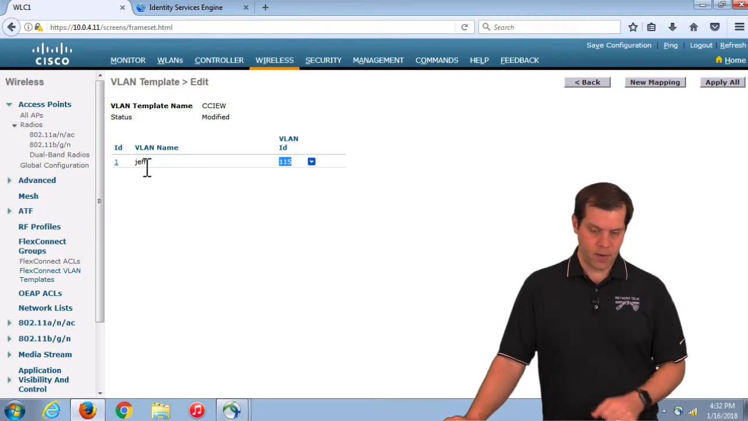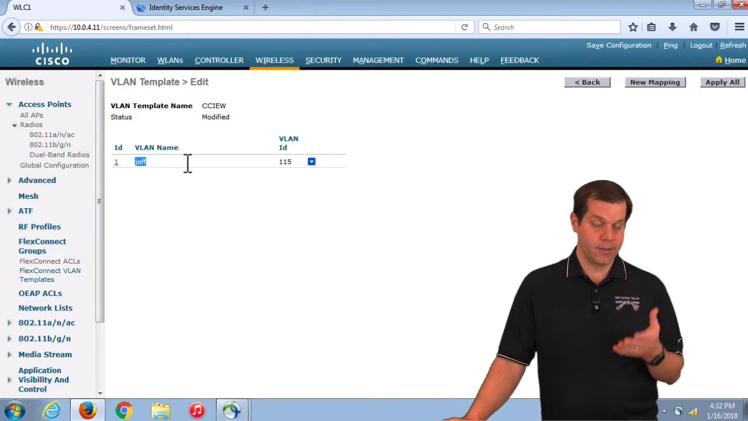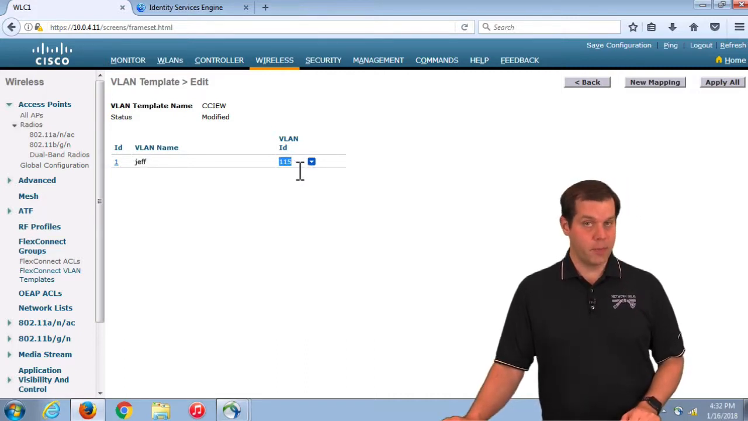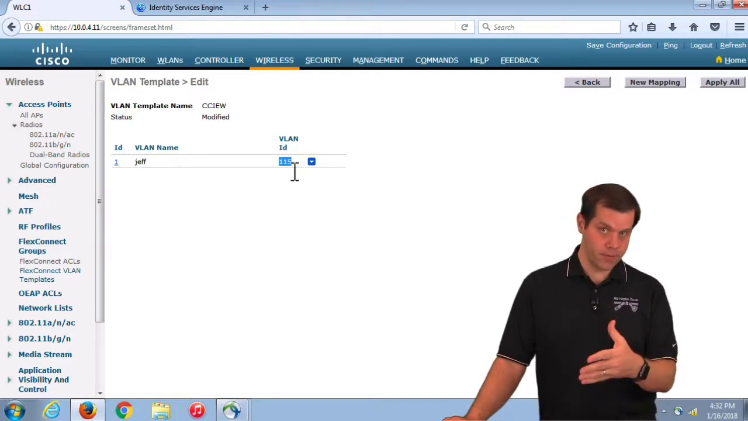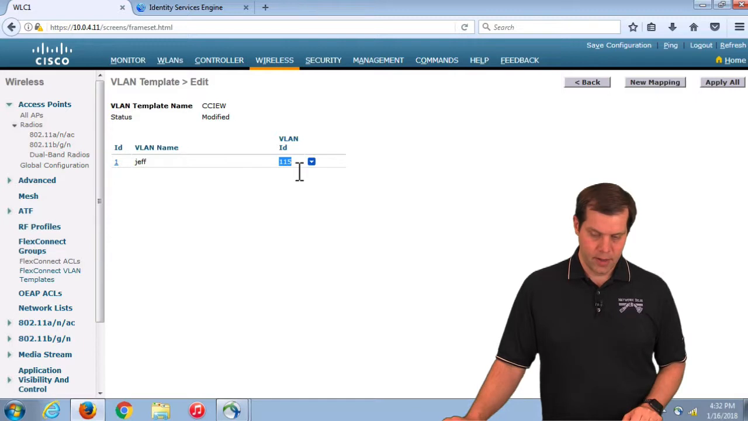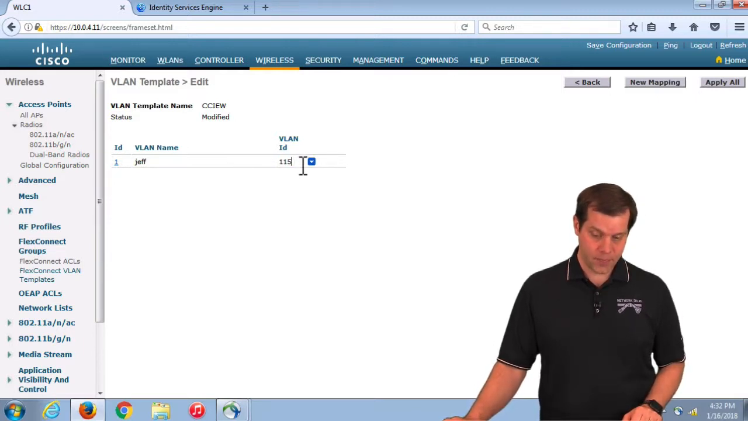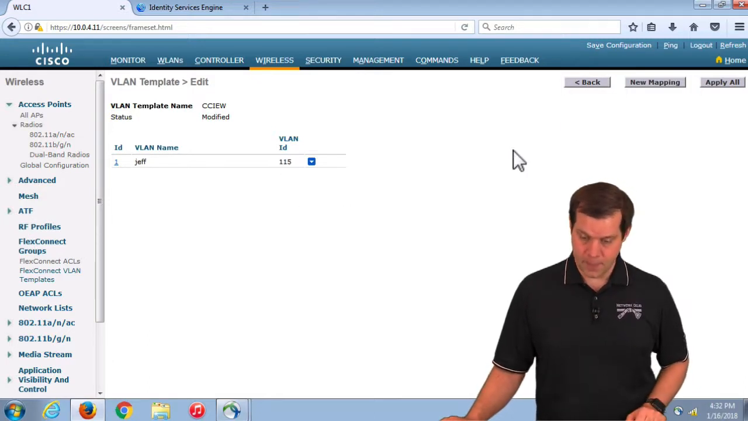It's just now, when it receives a VLAN name, or actually it's an airspace interface name, it looks to see, okay, does this name map to a VLAN number? We're going to try to assign them to that VLAN number, but that VLAN must still be provisioned out to the AP. This in and of itself does not provision VLAN numbers to the APs. So if I didn't have VLAN 115 already provisioned to my AP, this would not do it for me. I would still need to use the other method for that.